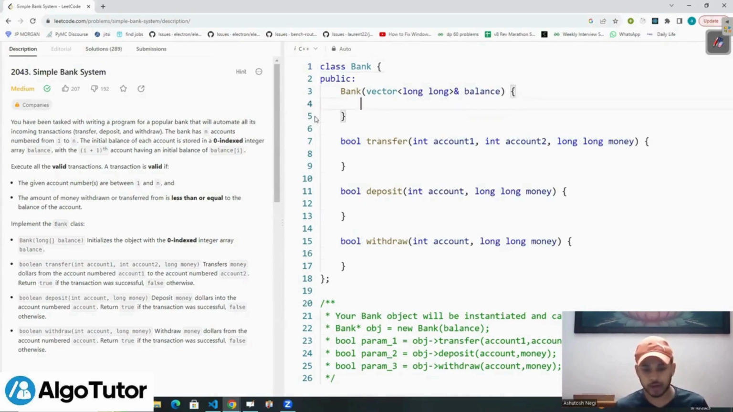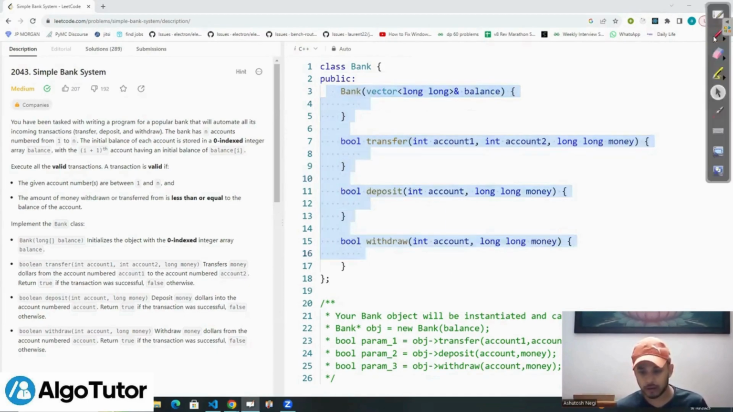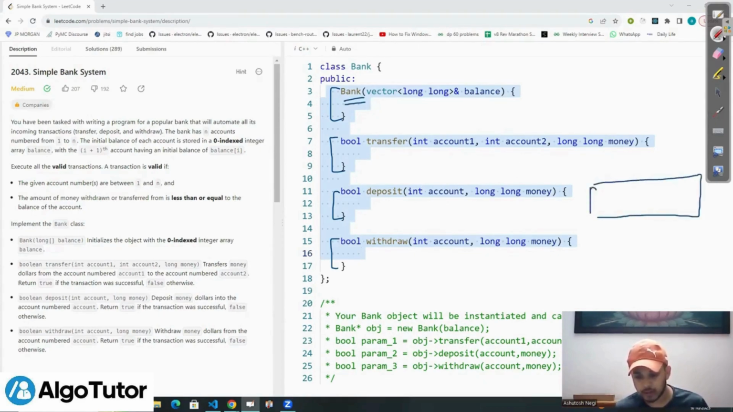Okay, we have to create a simple bank system. Here we have a constructor function, a transfer function, a deposit function, and a withdraw function. This constructor function will initialize an object, and that object will have a balance vector. Let's say this is the vector A, B, C, D.